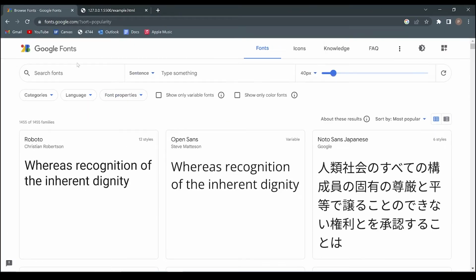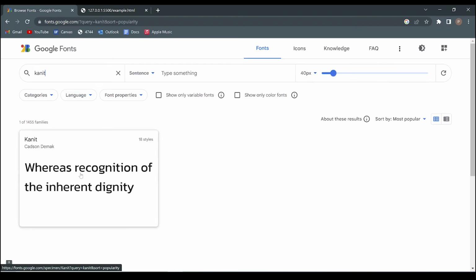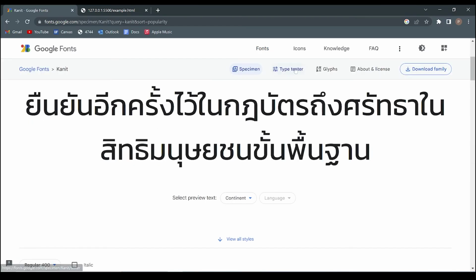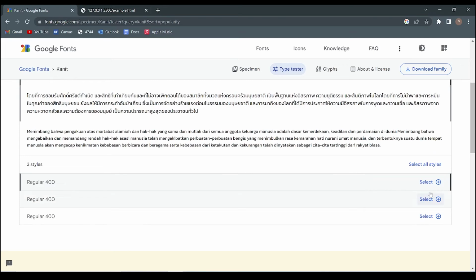So here we are at the Google Fonts page under the Fonts tab, and we can see many different kinds of fonts. I already have a font in mind called Canet, and we will select Canet, and then go to Type Tester, scroll down and click Select, and then click on this symbol up here to view these selected families.